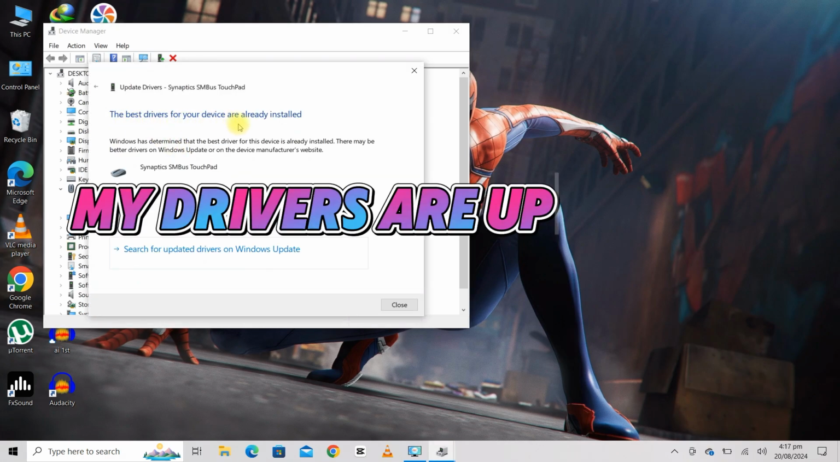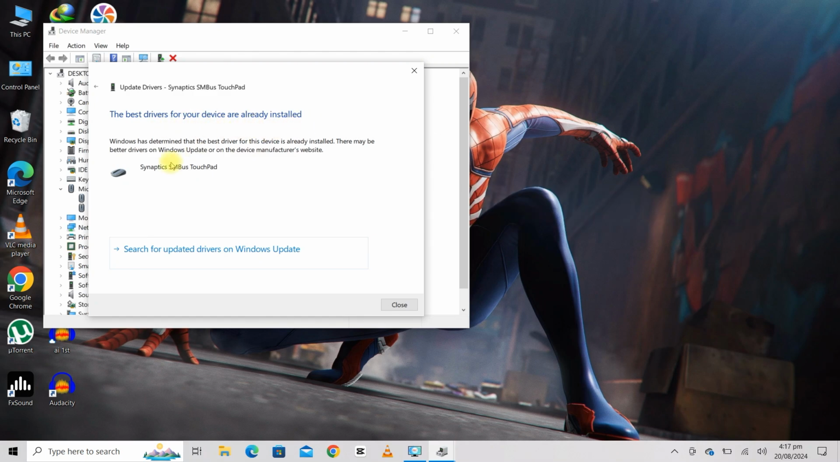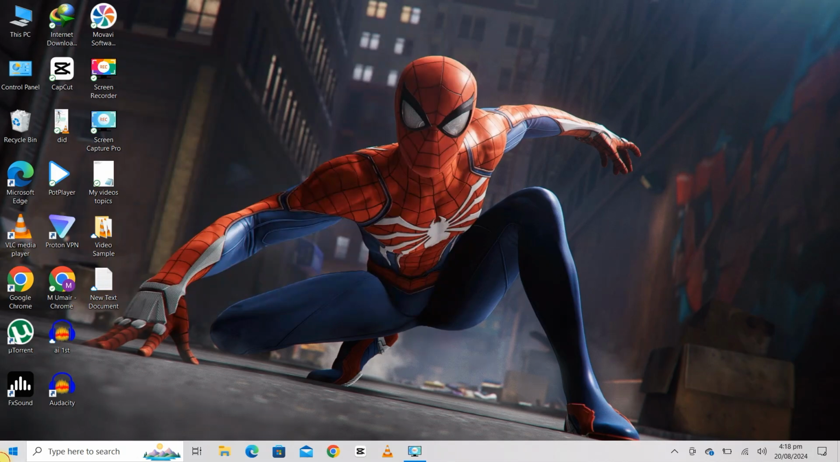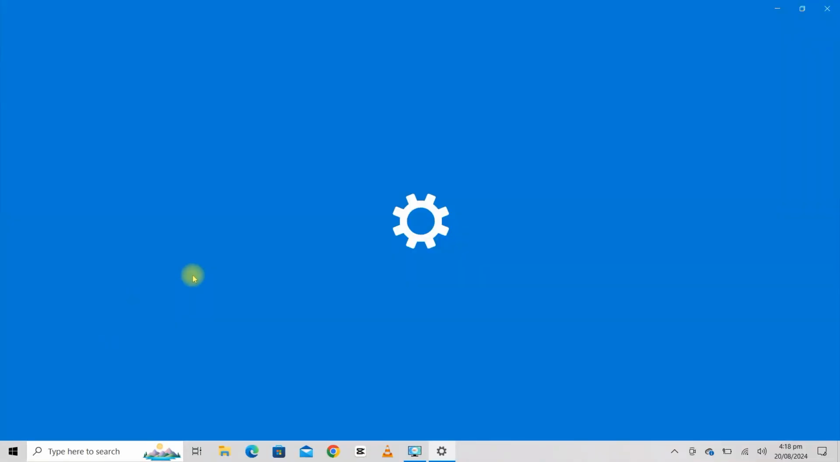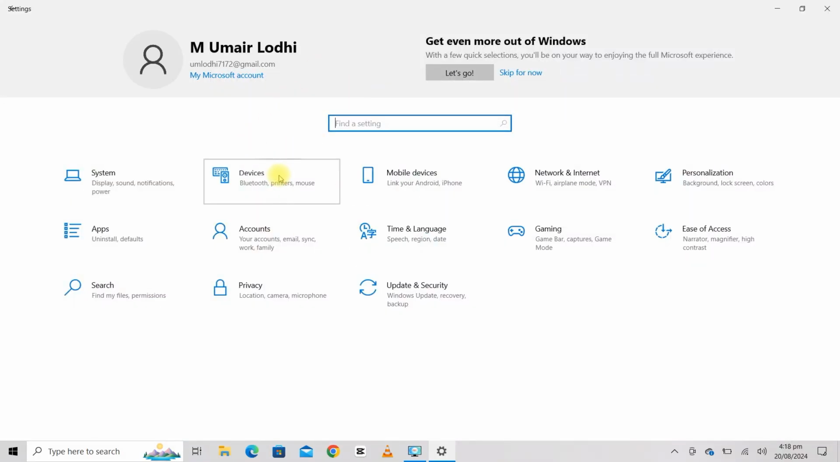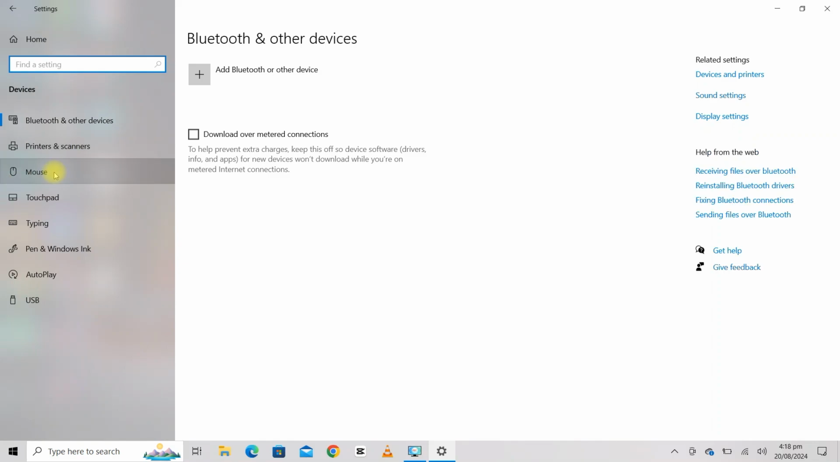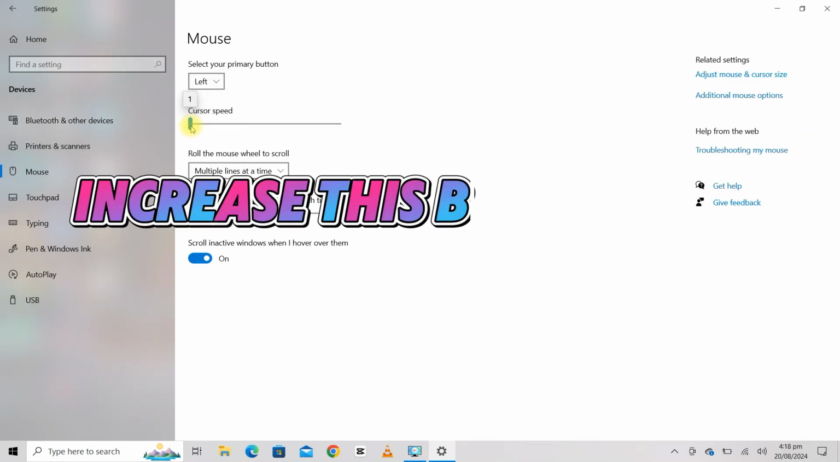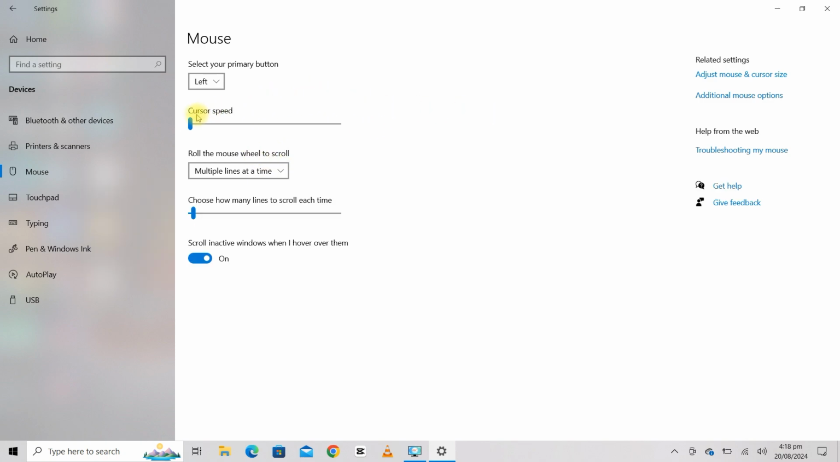My drivers are up to date. Let's move to the next setting. Increase this bar so that your cursor moves faster.